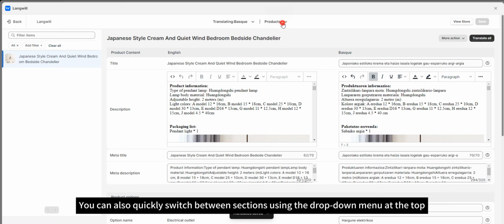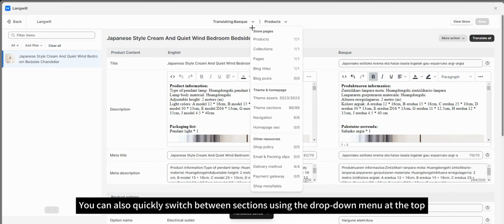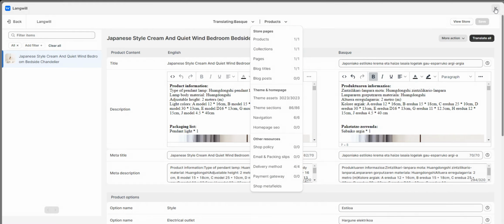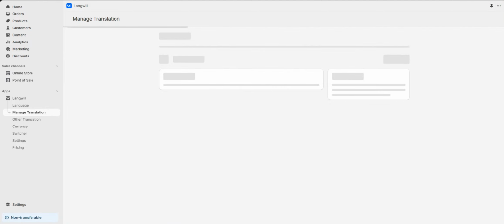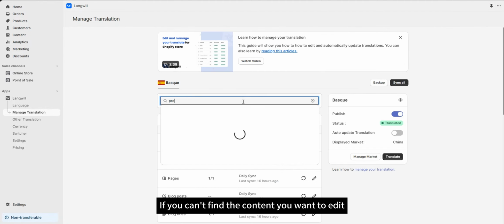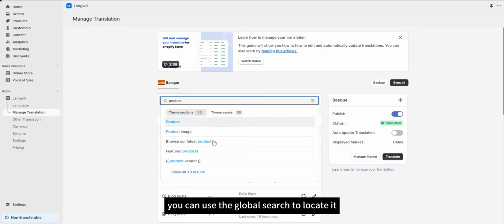You can also quickly switch between sections using the drop-down menu at the top. If you can't find the content you want to edit, you can use the global search to locate it.